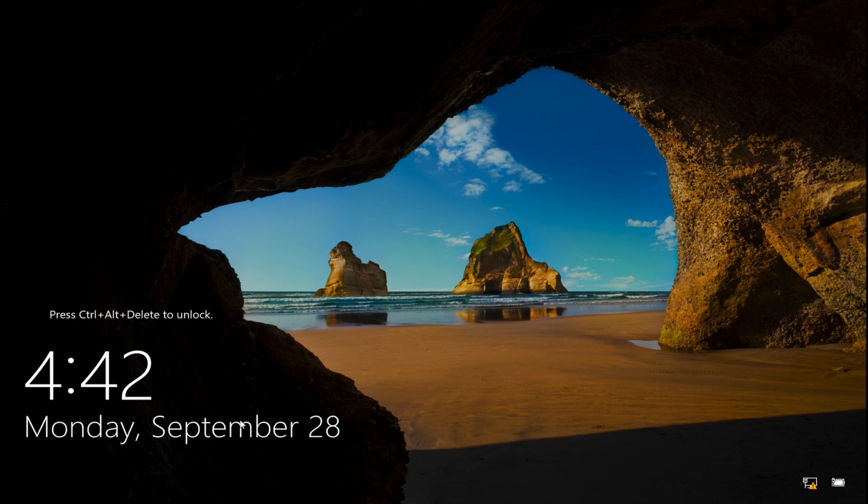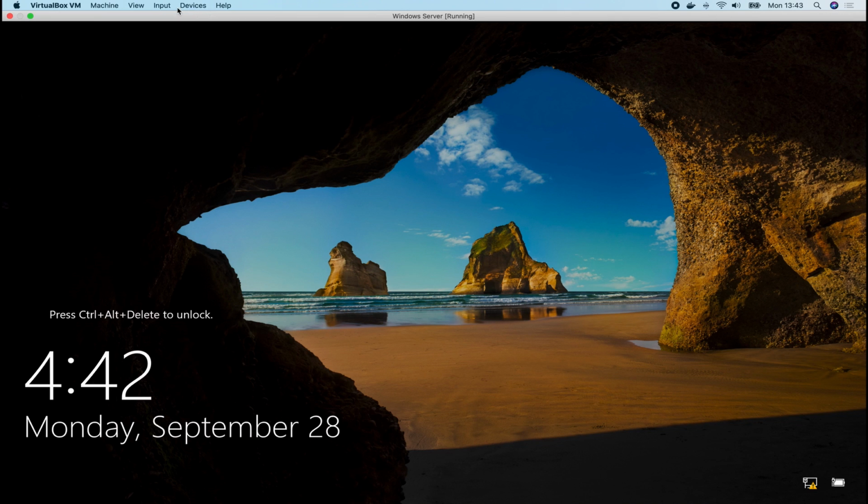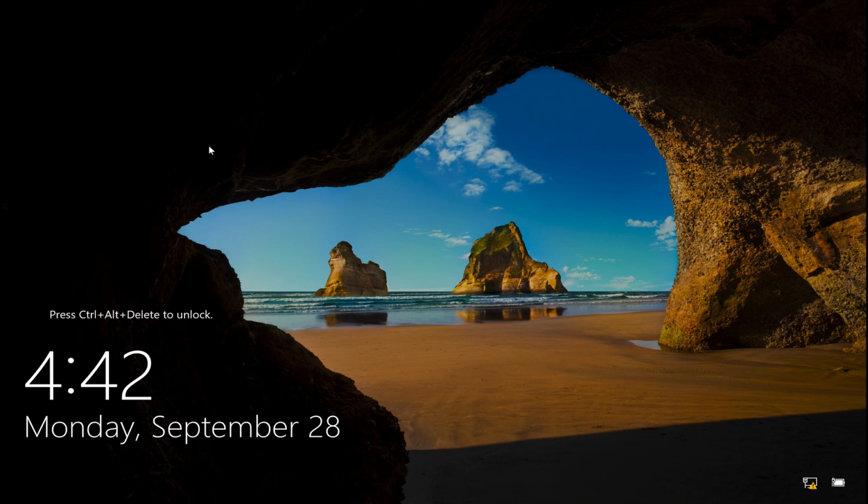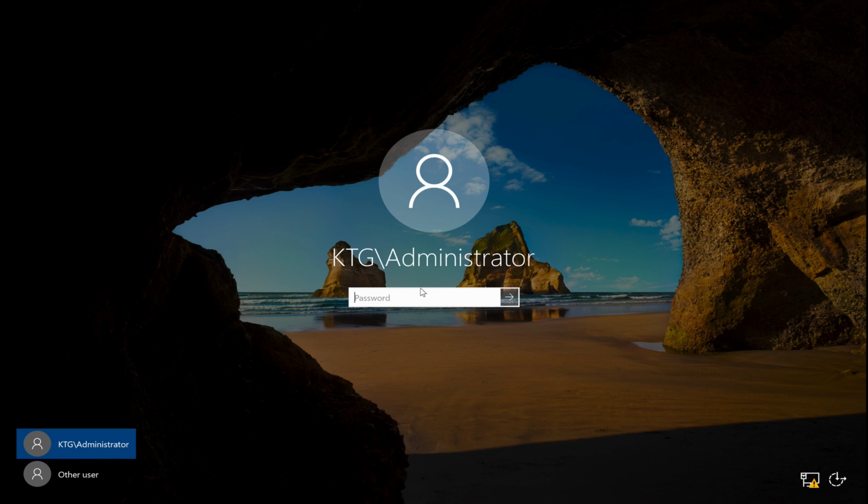So now here is the thing. The system now is a domain controller. Now let's sign in with the same Control Alt Delete. Meanwhile, I can actually press Control Alt Delete on my keyboard. If you are using Mac, it's actually Function Command and Delete. And at this point, you can see now it's ktg/administrator. We are now logging into our domain. Let me enter my password.